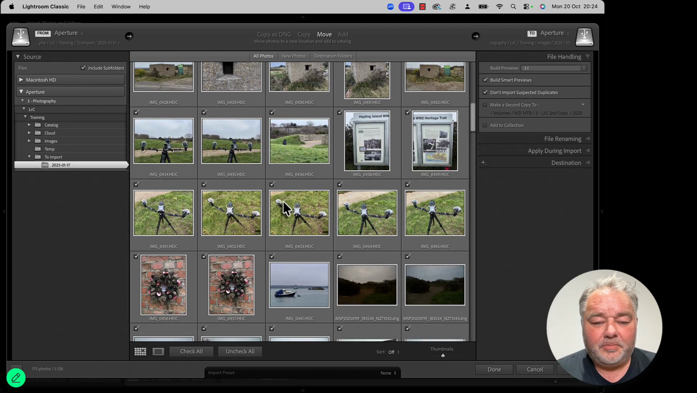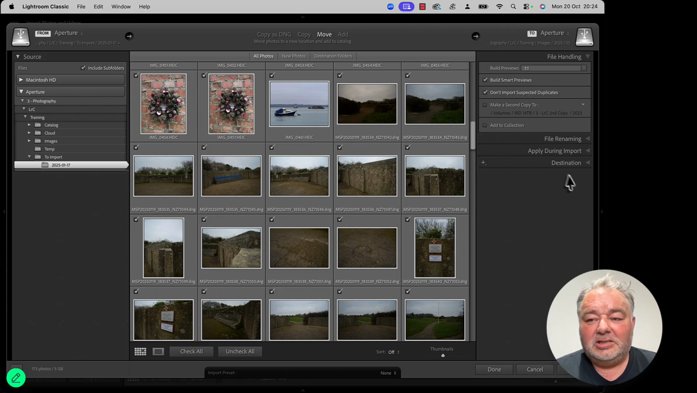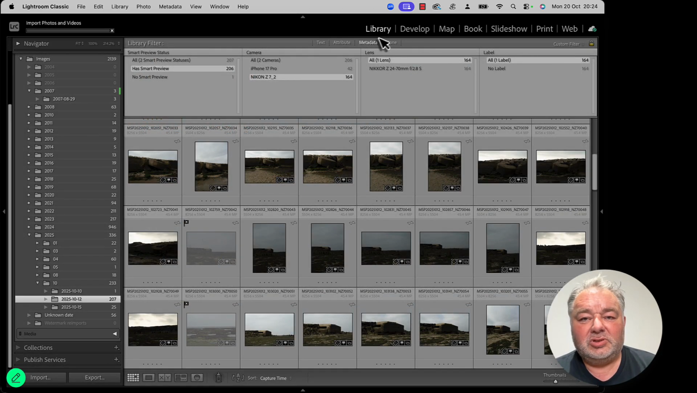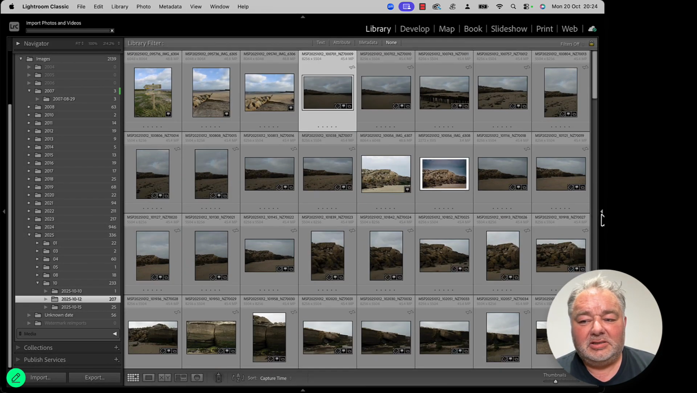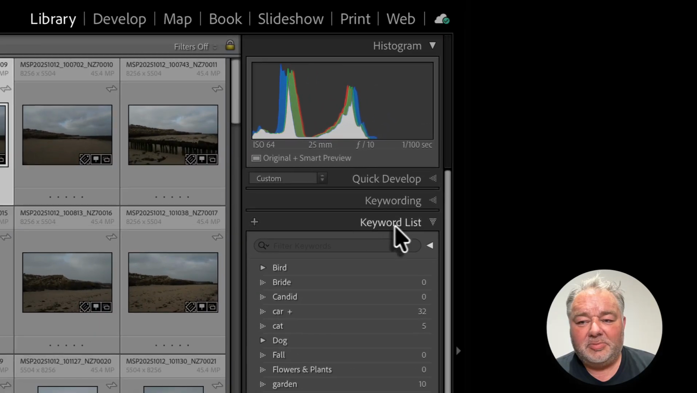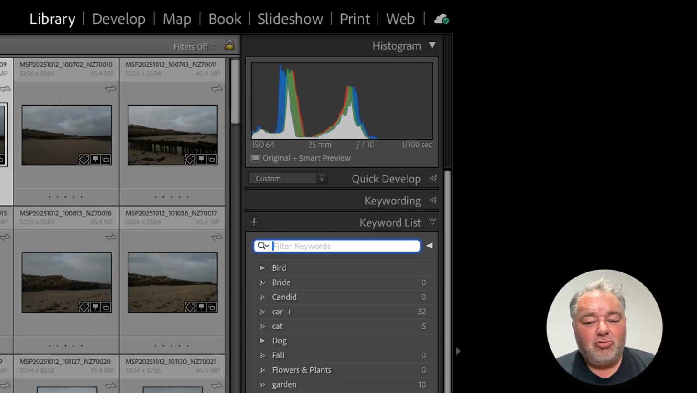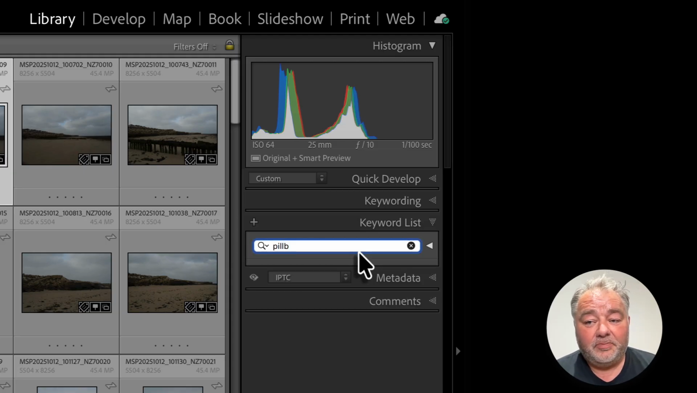All right. So the first thing I'm going to check, and again, this is a one-time process, is my keywords. Let's open up this and go to my keyword list. What's great about the keyword list is I can type the word pillbox and see if it's already there. And I haven't got pillbox as a keyword.